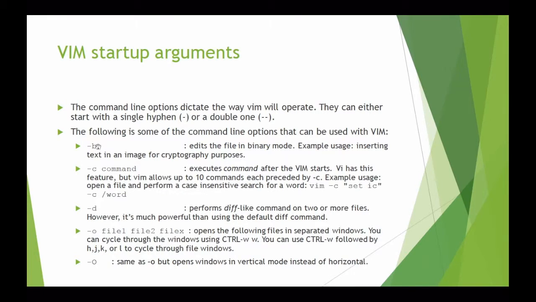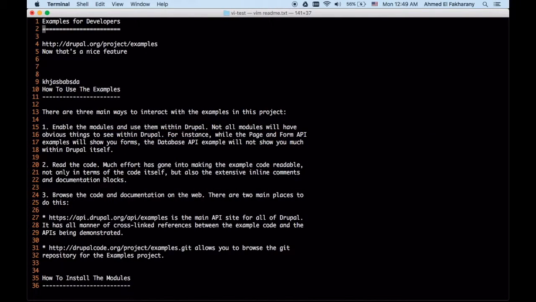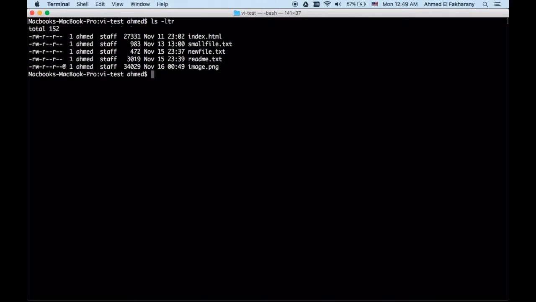-b is used by Vim to open a file in binary mode. As you know, files can be classified into text files and binary files. Text files are files that when you open them, you see human readable text, like any text that we have been using or editing. Like this is a text file. But a binary file is, for example, like a picture. So if you have a picture, this is a binary file. Let's have a look. Here I have grabbed a picture called image.png.